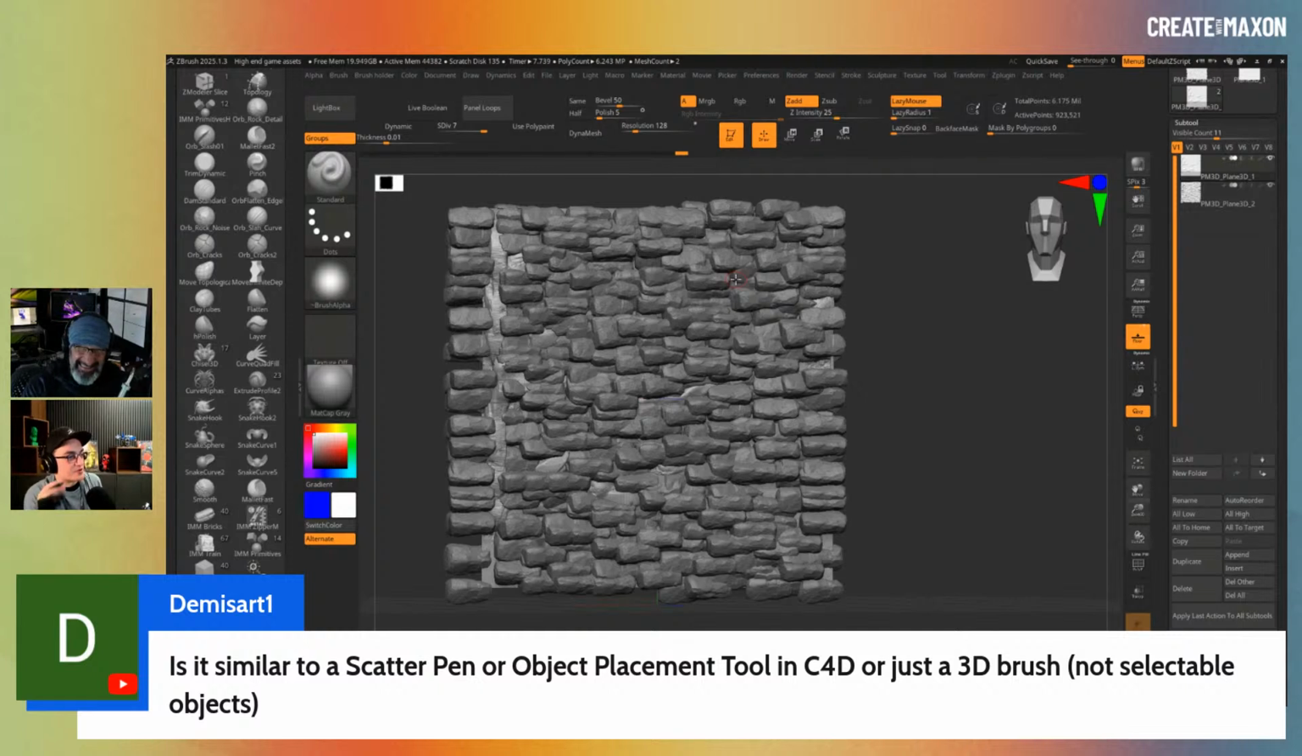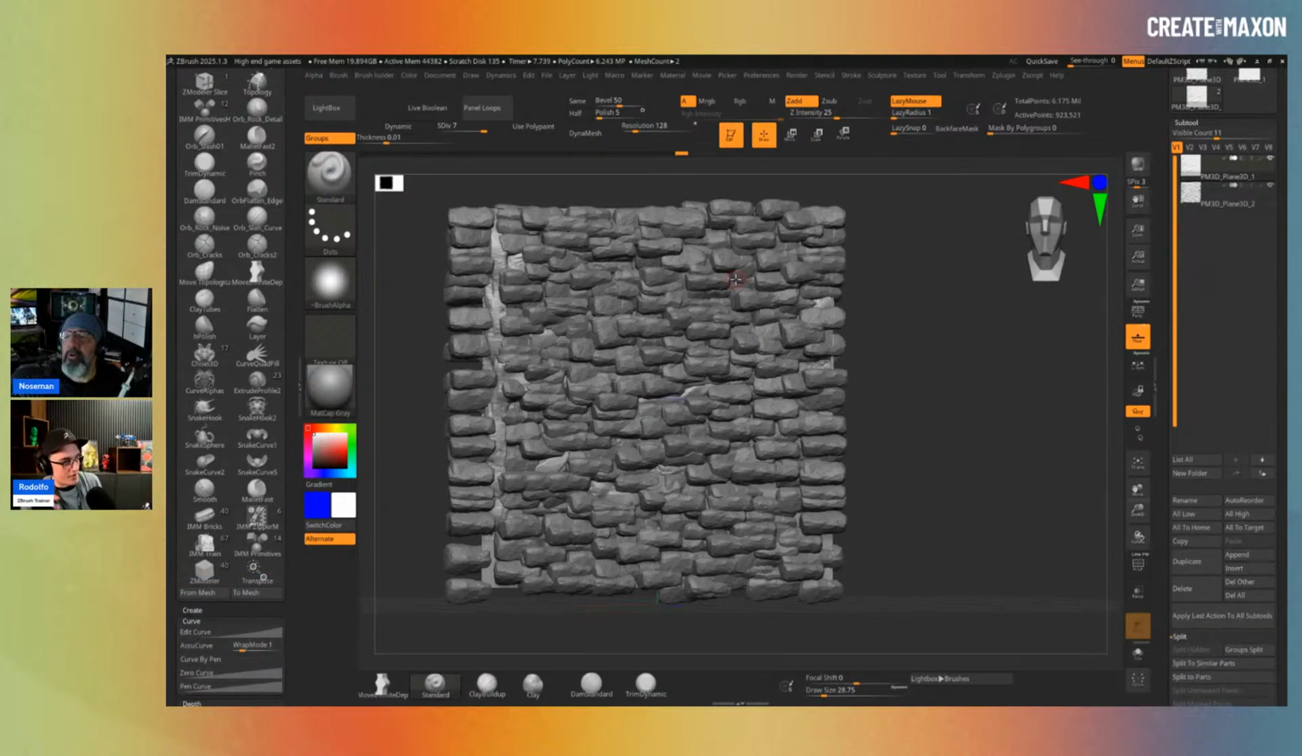IMM is actually spawning a mesh, right? So it's a sculptable mesh. It's not an instance in any way when you're drawing a mesh with IMM. NanoMesh is instancing, right? That's different. But if you're just using an IMM, that's actually drawing a mesh on the surface.